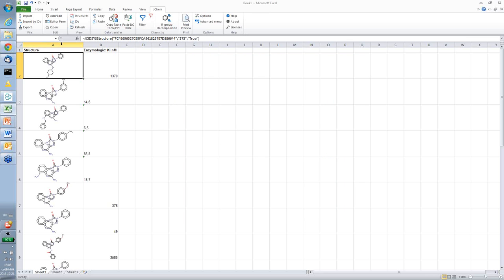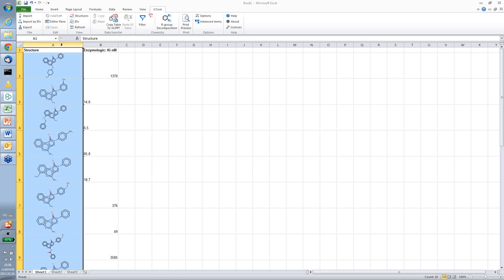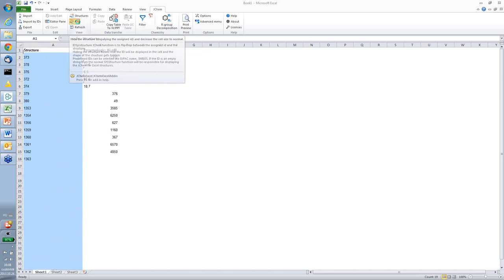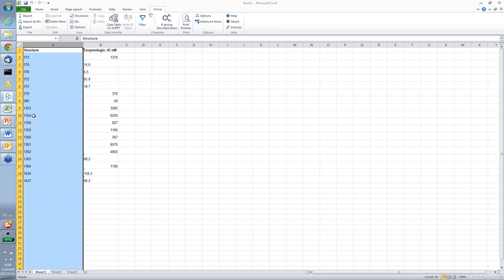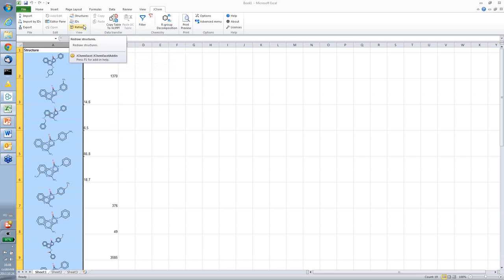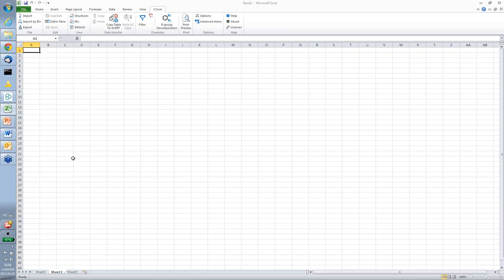Okay, so I selected the ID field, and you can see here is the view section, and there's an IDs button. And if I click it, then it turns every structure into its corresponding ID. And with the structures button, you can convert it back. So it can help you when you want to see just the data and don't need to see the actual structures, but you want to keep the information. Many times people just work with the compound IDs and not moving around chemical structures. For them, it's probably helpful.